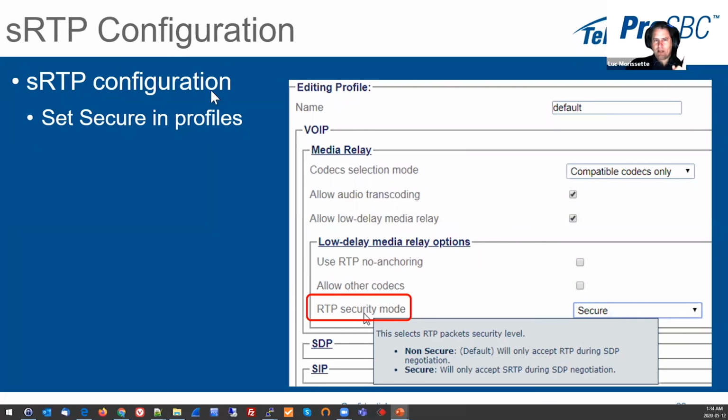The only configuration to do for SRTP is you go in the profiles and you select the RTP security mode and you put secure. Okay, so the default is to have it non-secure or regular RTP. And then if you want to have SRTP, you can change it here to secure. But that's the only setting you need to do in the configuration.